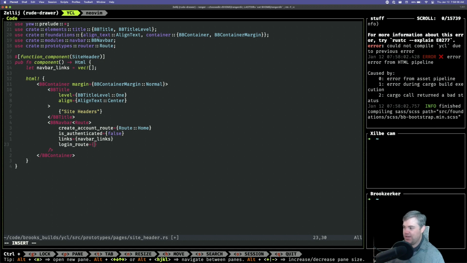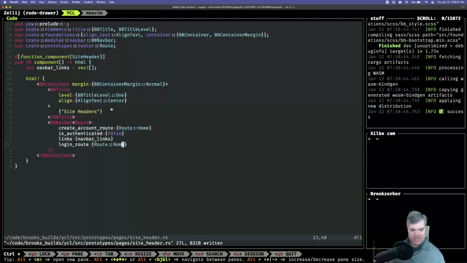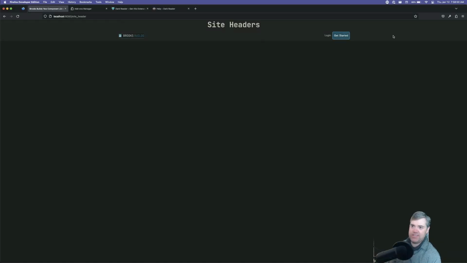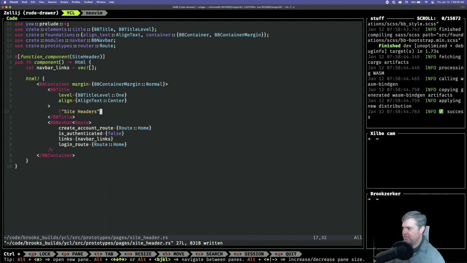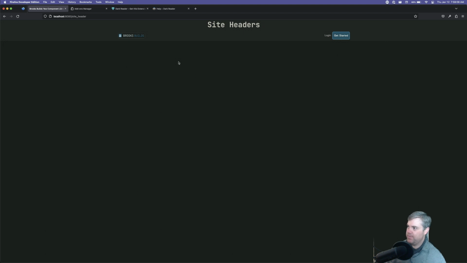Okay, so login route, we're just going to make this also a route. Home. And I think that's going to be everything. So that makes you happy. So if we come back to here, here is our site header. I did put this inside that container. Maybe margin is not great. If I don't do any margin, okay, so let's delete that, and that will make it go all the way to the edge. So this is what the headers would look like normally, which is nice.